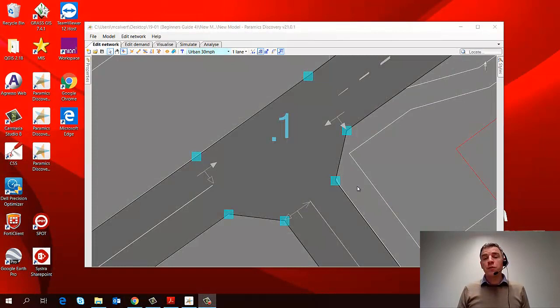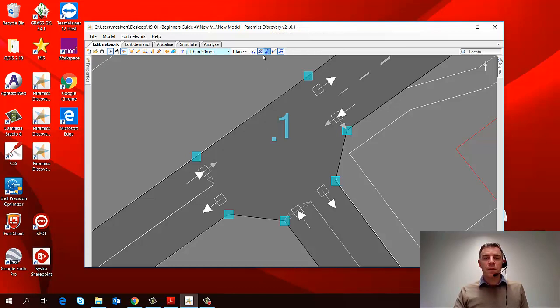So the kerbs are useful to match the geometry of my coded network with the overlay, but I also need to think about how vehicles are going to move through this junction. And the thing that really influences the way that vehicles move through the network is something called lane points. And I can turn my lane points on using a toolbar button beside the kerbs, which is here. And you can see the lane points appear. Now the lane points are found at the starts and the ends of links, just like kerbs.